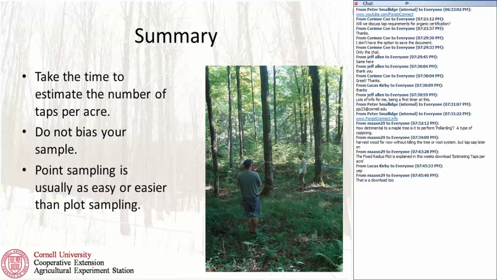And my recommendation is that you want to use point sampling because it's going to be as easy or easier than plot sampling. So when we show this to groups of people like at Cornell Maple Camp, we show them both methods. Nobody wants to do the plot sampling. Everybody wants to do the point sampling. So with that, I'm going to stop.